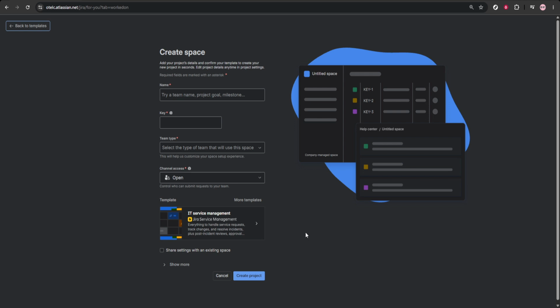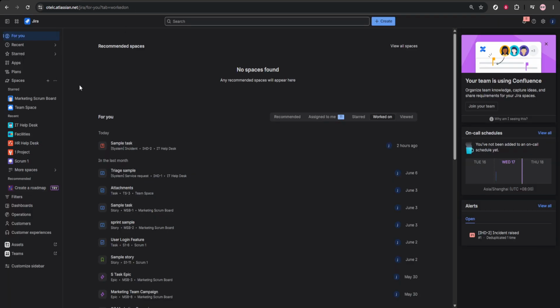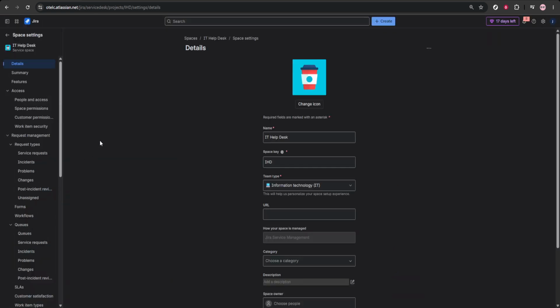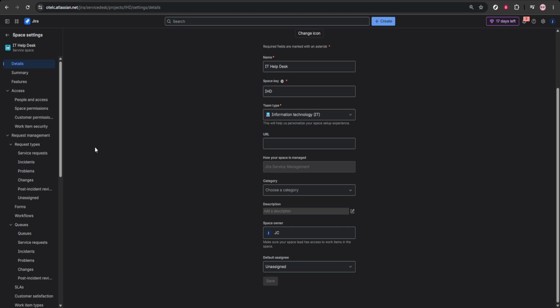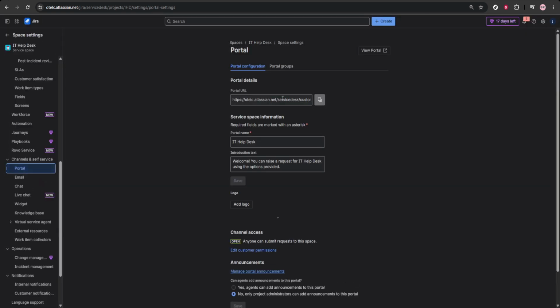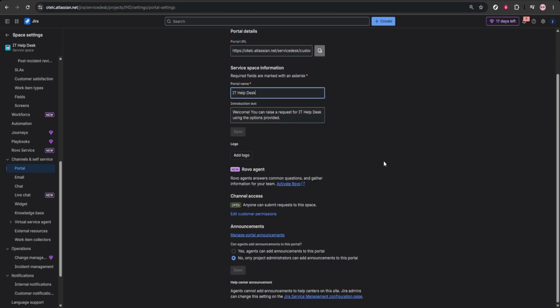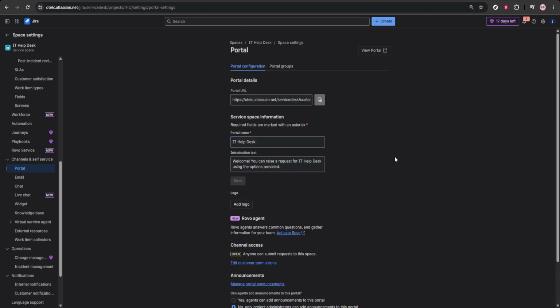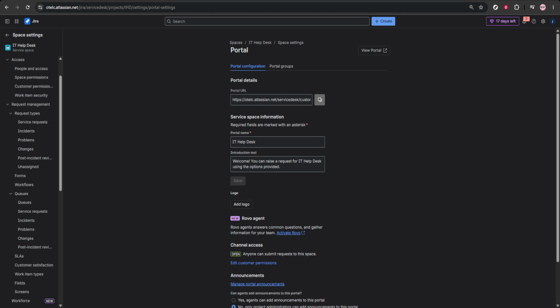Once the project is ready, the next step is setting up the customer portal. Open your service project, go to Project Settings and select Portal Settings. Here you can customize the portal name, welcome message, help text, and your logo or branding. When you're done, save your changes. This portal is important because it gives customers one simple place to submit requests and track progress without needing direct access to the internal project.